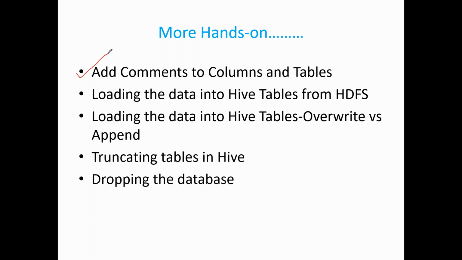There are chances that you might forget what those columns are and what that particular table is about. So it's a very good practice, when you create the table, to add comments to the columns as well as to the table. Let's see how to add the comments to the columns and tables. And also we will include something called if not exists when we create the table, so that it won't create any unnecessary failures in the future.